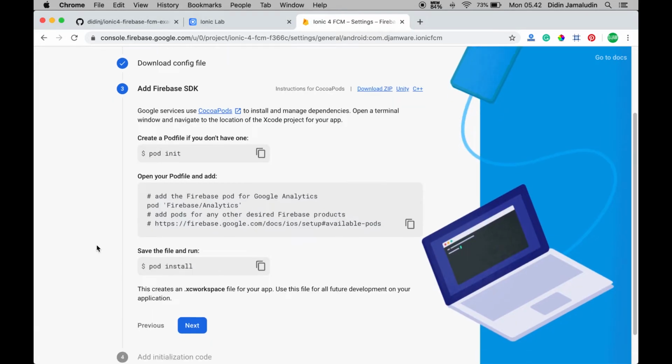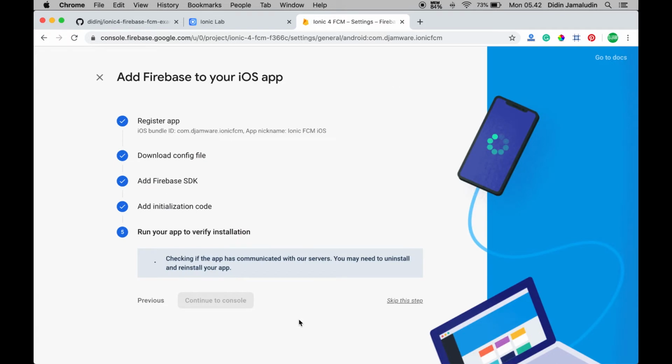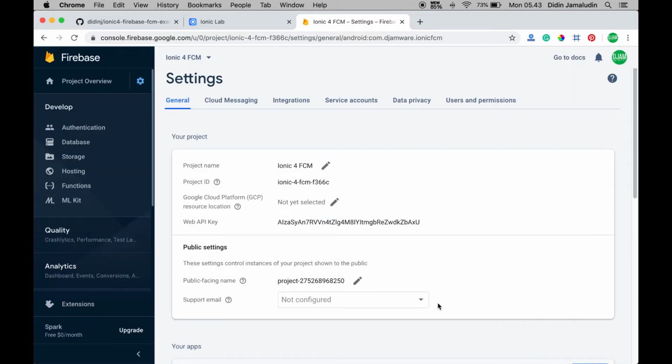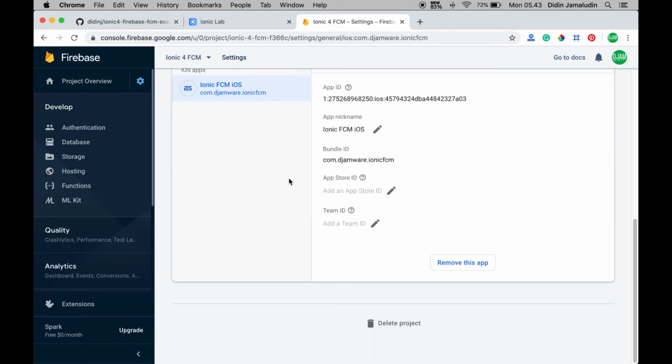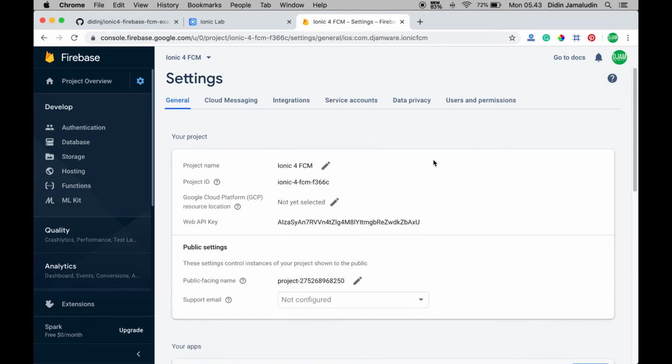Click Next button. Click Next button again. Click Next button again. We can skip this step if we don't have any Ionic app in the Apple iTunes Connect. Now we have Ionic FCM Android and Ionic FCM for iOS.